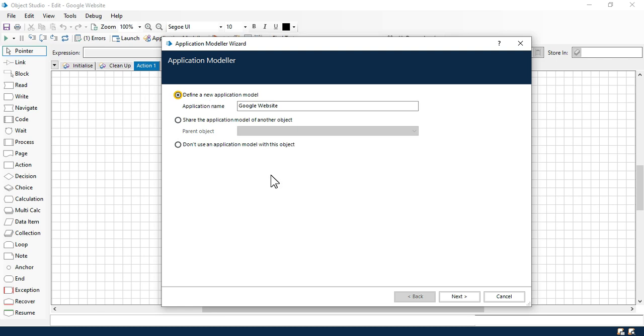Sometimes what happens is you are creating a different object, but you are not going to create an application model every time for that object. Let's say there is only one main object you have created, in which you have created an application model. Now the second time you create a different object, but that will be linked with that specific one. So currently I'm going to create a new application model just to show you here.